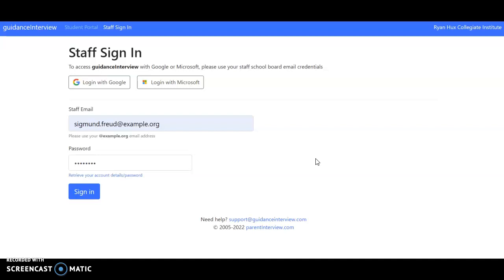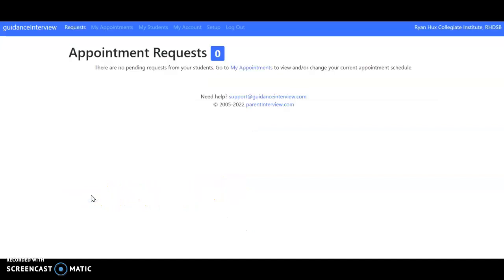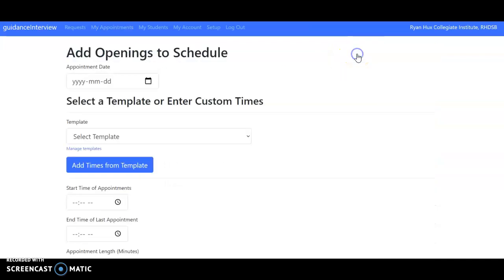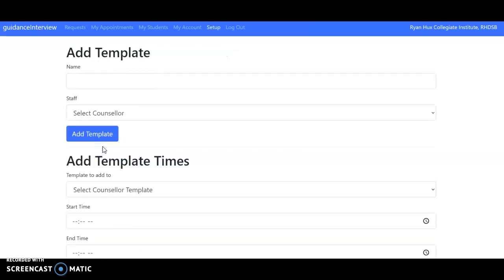Today I'm going to be demonstrating how you can create and manage appointment schedule templates. To start, sign into your guidance interview account. Then click the My Appointments link on the navigation bar. Then click the Add Openings button. Then click the small Manage Templates link.